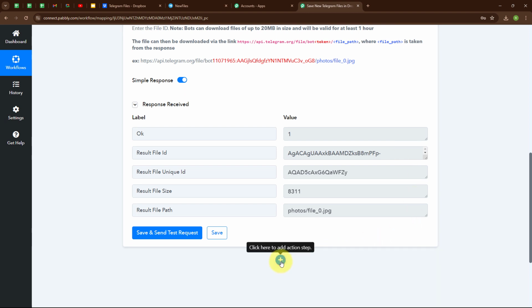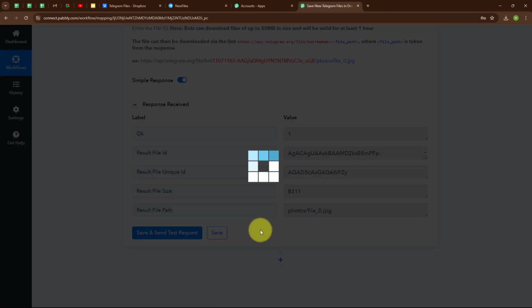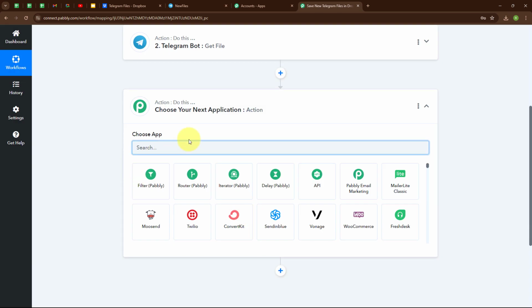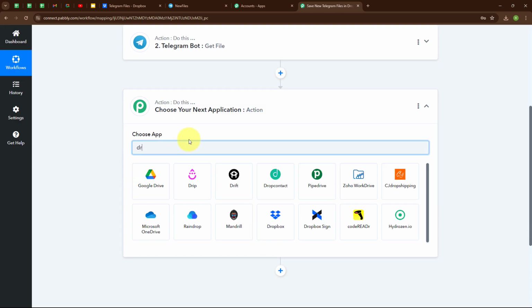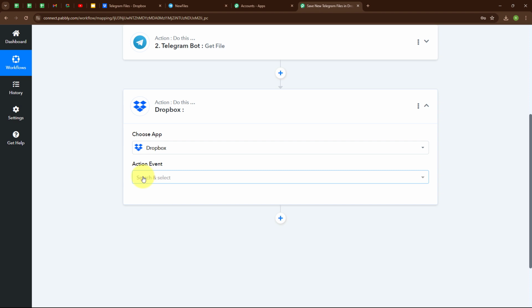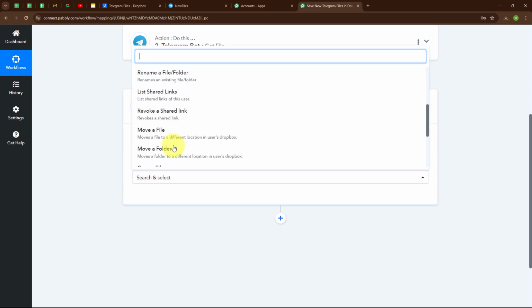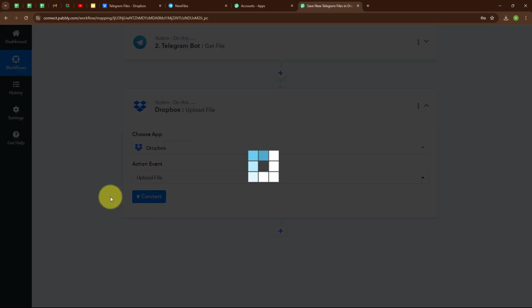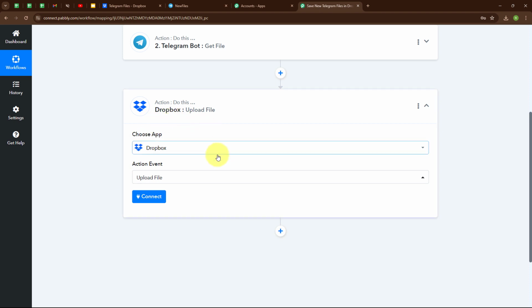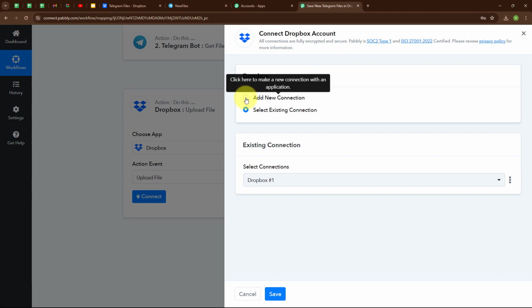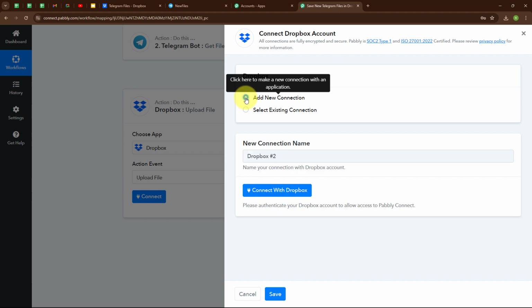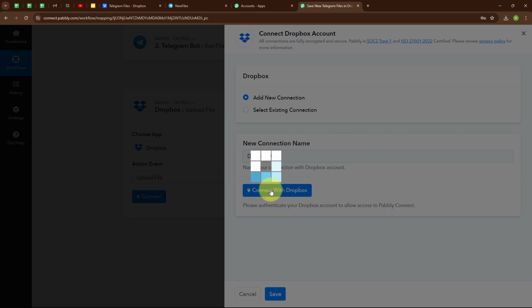So here I'm going to add another action step by clicking on this add button. And here I'm going to select my action application as Dropbox. And here I'm going to select my action event as upload a file. And now to connect my Dropbox with Pabbly Connect, here I'm going to click on this connect. Here to build a new connection, I'm going to select add new connection. If your Dropbox account is already connected with Pabbly Connect, then you can click on select existing connection. And now here to build a new connection, I'm going to click on this connect with Dropbox.